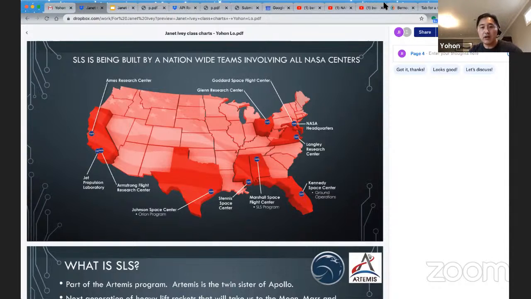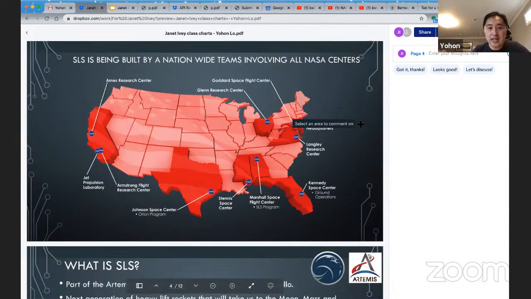Okay, so the following charts are about SLS, and this is the rocket I worked on. There's a lot of information online, so I'm going to try to give you some highlights. Of course, stop me anytime and ask me questions. If I know the answer, I'll answer them. If I don't know the answer, I'll make it up. Okay, no, I won't do that.